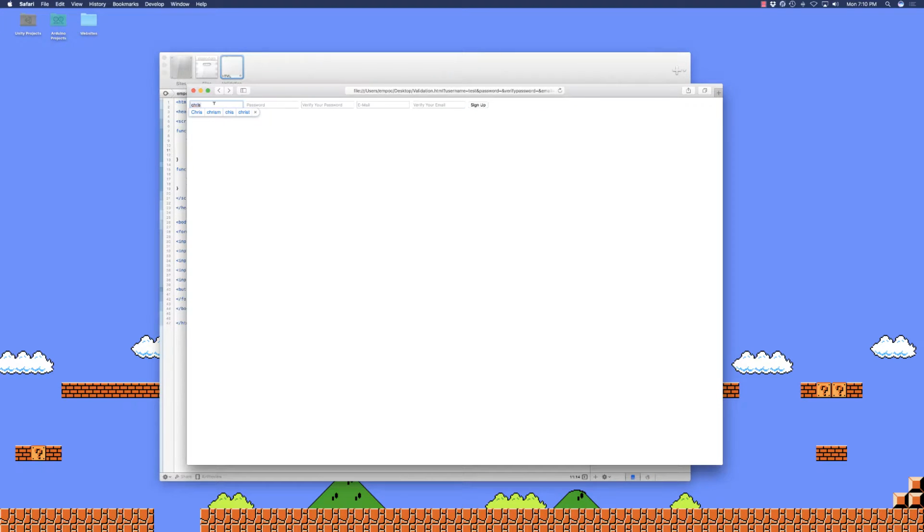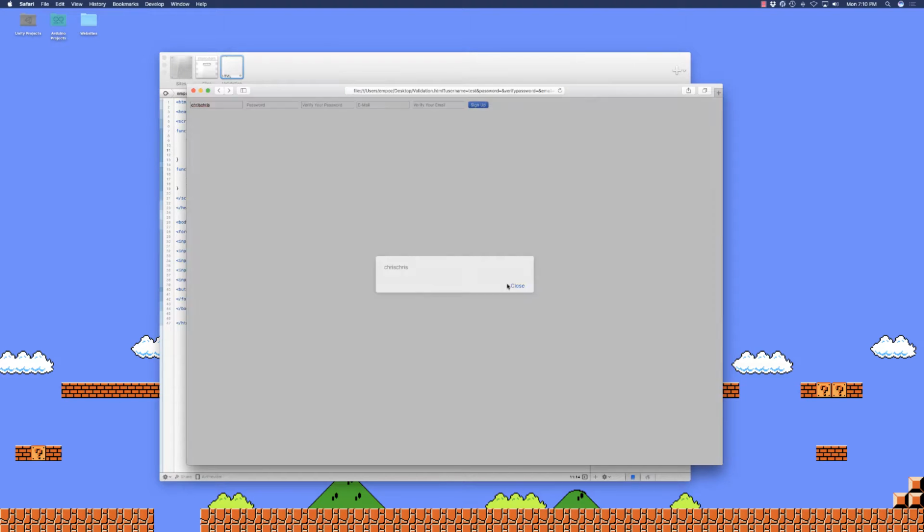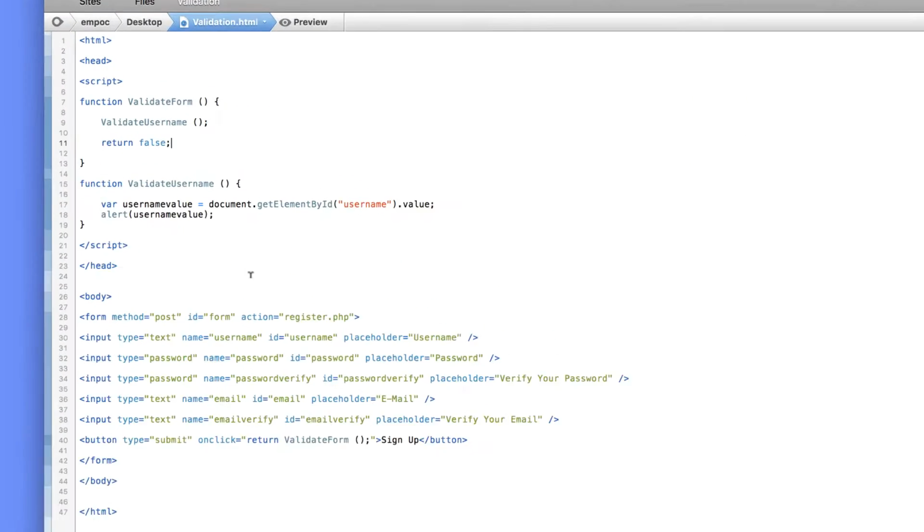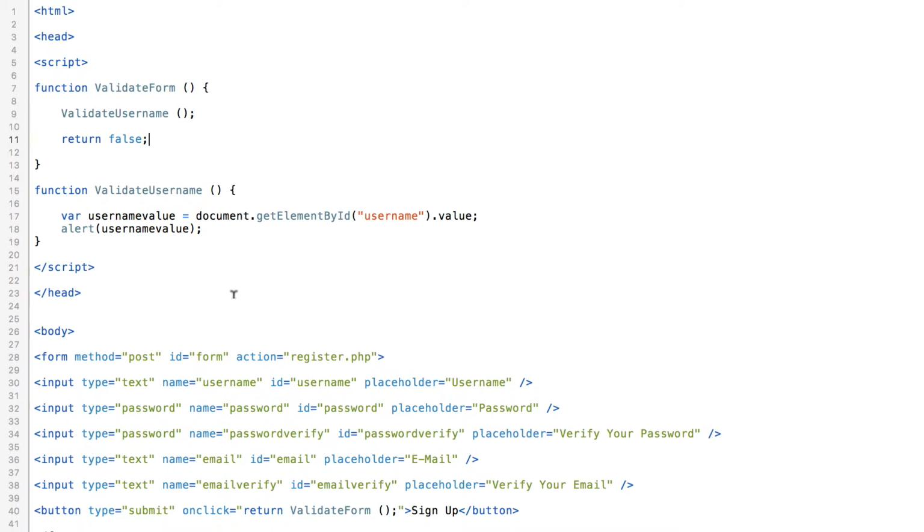We change the value, click sign up, value changes here. Okay, so we're constantly getting the value. All right, but that's not form validation. Right now we're just printing the values of our elements. And what we actually want to do is check to see if they are what we expect them to be.